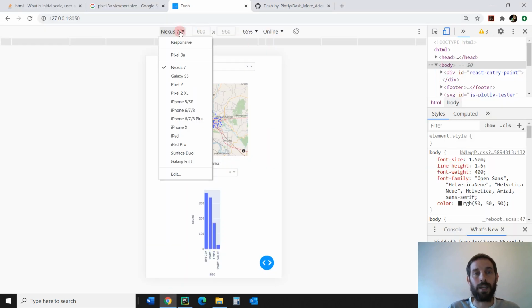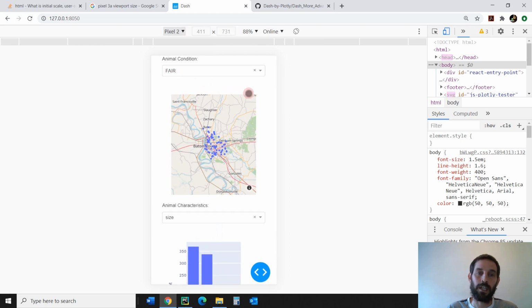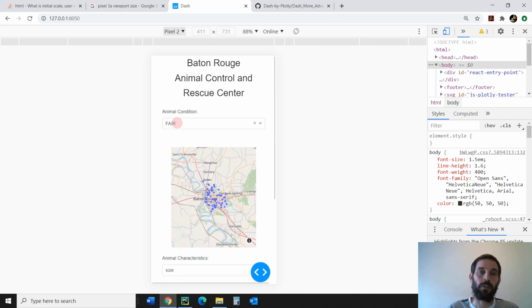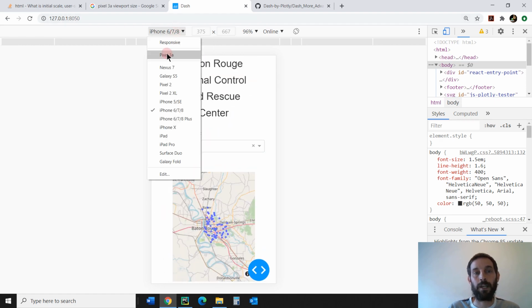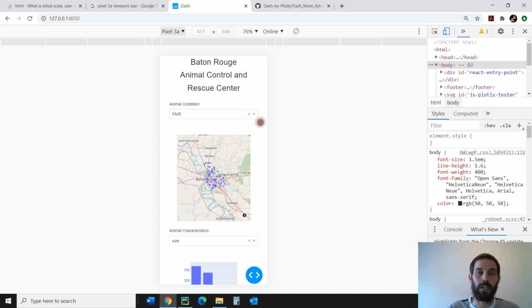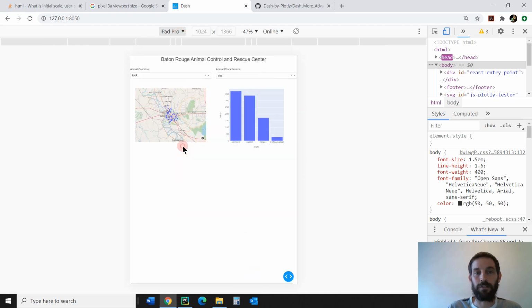So now if I go into an iPhone Pixel 2, you see 10 rows and 10 rows. If I go into an iPhone 6, 7, 8, also 10 rows and 10 rows, or even my own Pixel 3a is also 10 rows and 10 rows. So it looks a lot better when it's 10 and 10 as opposed to 5 and 5 for the big devices like this, right? Look at all this empty space.